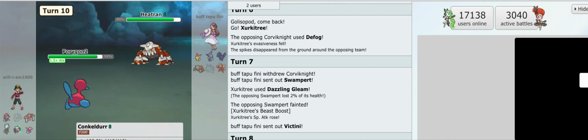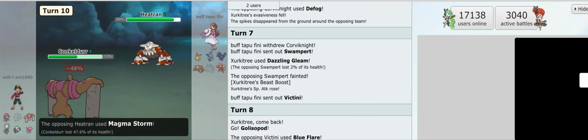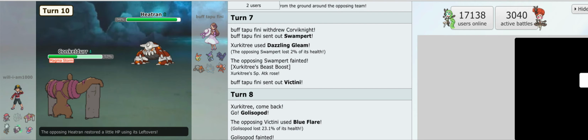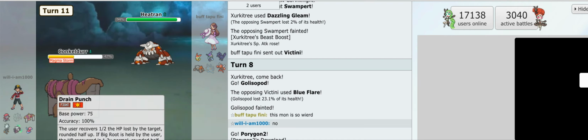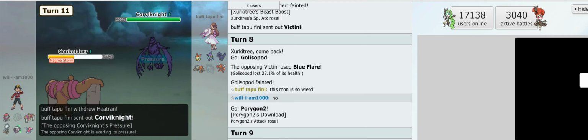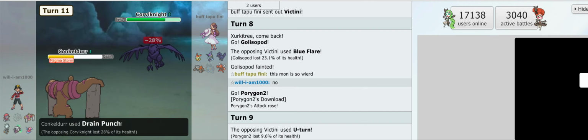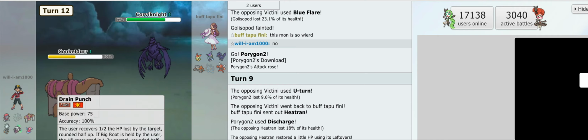I'm going to go into Conkeldurr to scare him off as he just uses Magma Storm. Does 48%. Ridiculous. Damn, this is not good. Hopefully I can live it and just go for a Mach Punch. Or hopefully he misses. That's what I'm hoping for. Yeah, so he doesn't go for another one. He's scared. So I'm going for Drain Punch. Unfortunately, he has that. I'm Drain Punch again, just in case. He goes U-turn. Yeah, he goes U-turn.